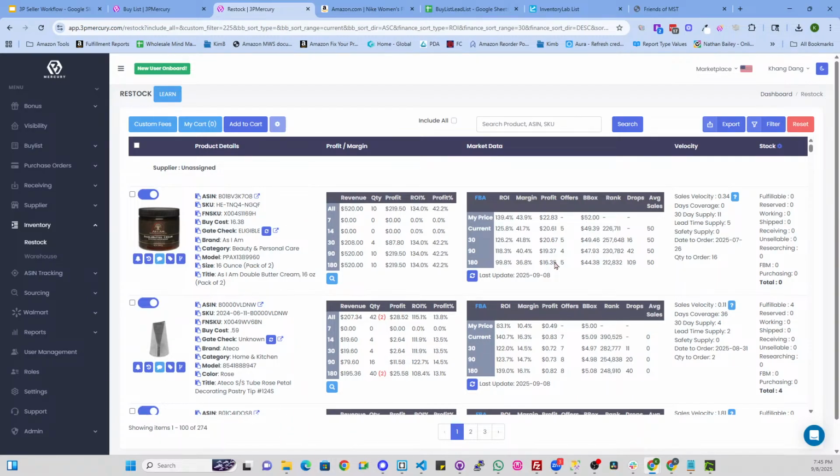And from there, I just go through it and say, okay, what do I want to restock? Is this still available for sale? That kind of thing. But you can see that it saves me so much work, so much time. I don't have to bounce around outside of 3P Mercury, and it's all here, right? I can look at it and be like, okay, what is my profit margin?